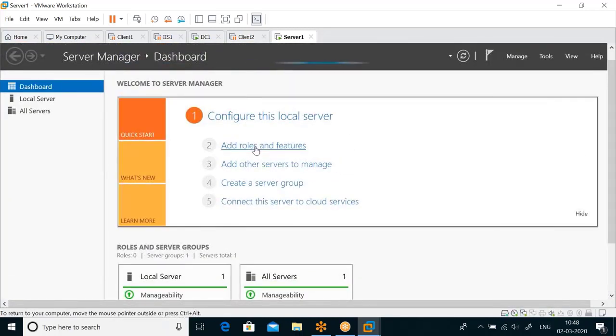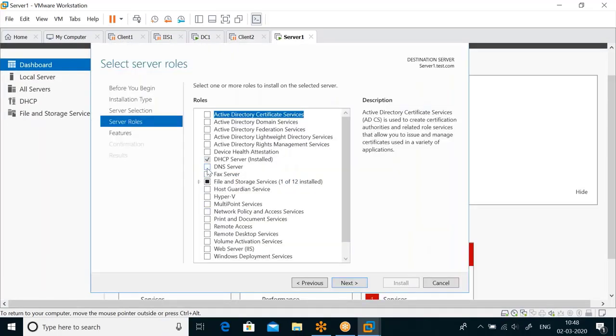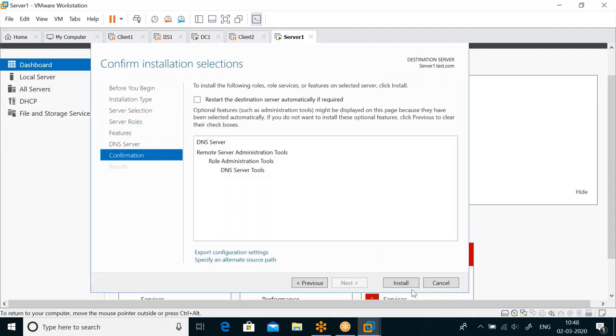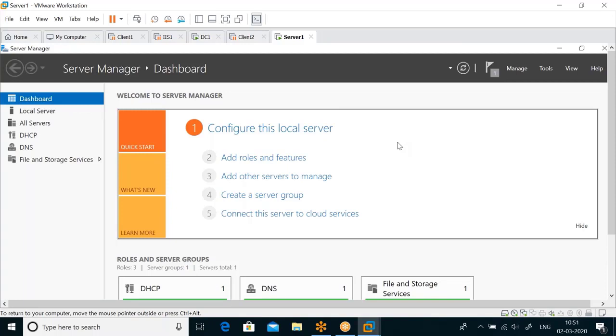So we're going to use this option, add roles and features. And I will select DNS. Click add features. Next. So we are discussing a scenario where my first DNS server crashes. Do I have another one which I'm going to use as a backup? And this is the backup that I'm looking at.